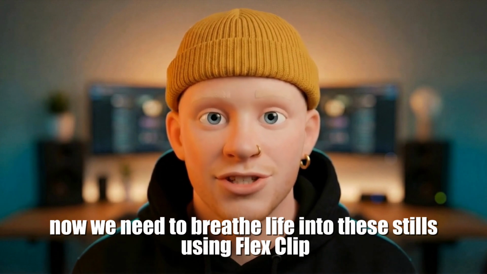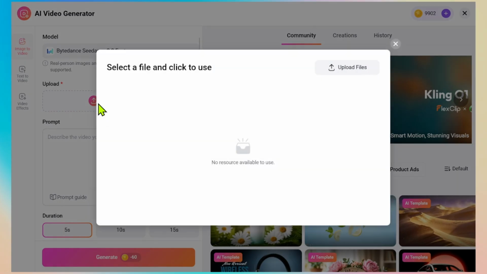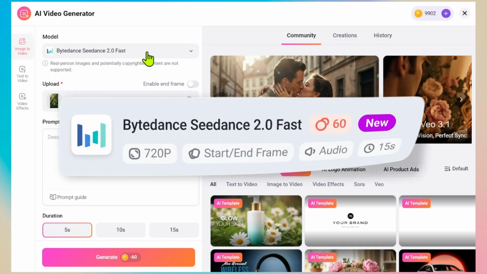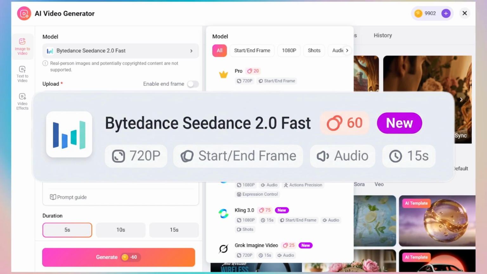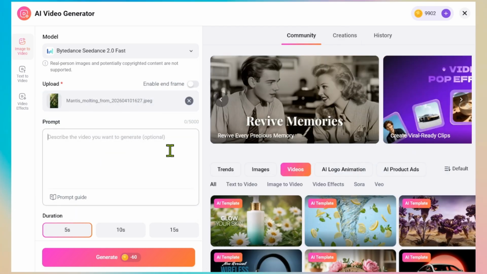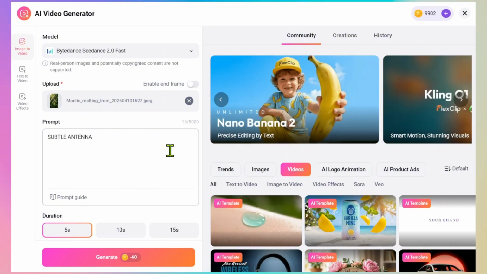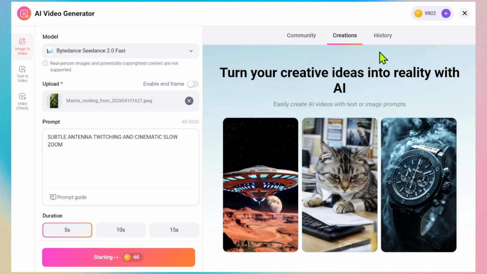Now we need to breathe life into these stills using FlexClip. Open FlexClip and click on the Image to Video tool. Upload your first image from stage 1. Now locate the model selector and choose Seedance 2.0 Fast. This model provides the most realistic fluid motion for biological subjects. In the motion prompt box, type a specific instruction like subtle antenna twitching and cinematic slow zoom. Click the Generate button and wait for the render to finish.